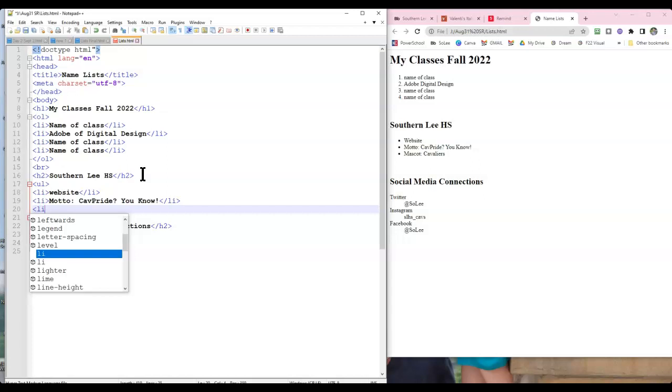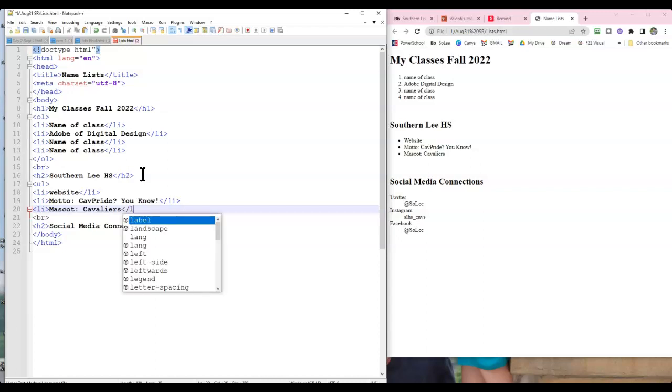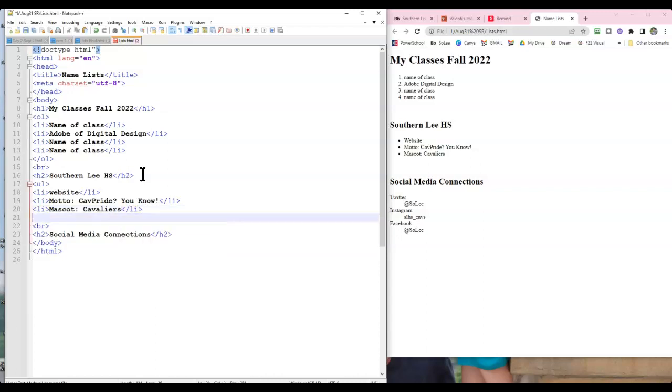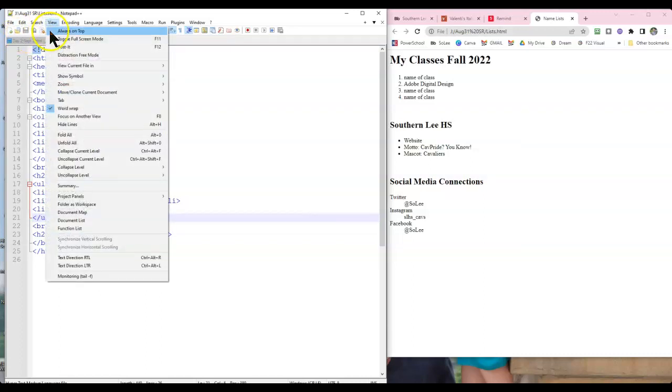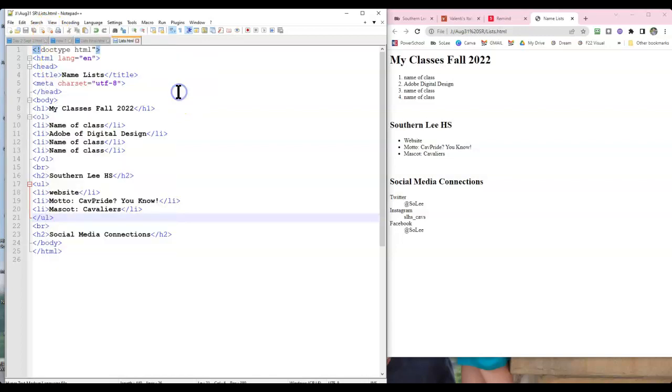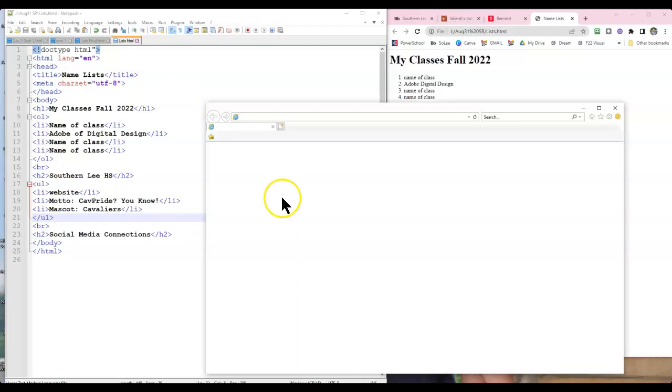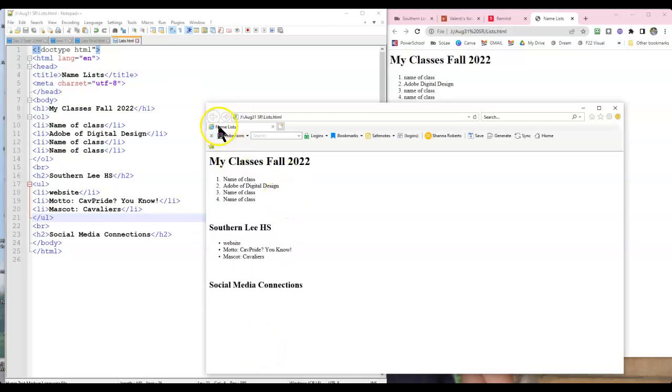And then finally, we have one more list item, which is our mascot, and we are the Cavaliers. Okay, if you were doing this for another school, obviously you would put your school motto and your school mascot. And then I want to close that unordered list, so that way we stop that. So I'm going to save it here. View, current file in Internet Explorer. Okay, and again right here where it says name list, for yours it should have your first name list because that's how you would do that.